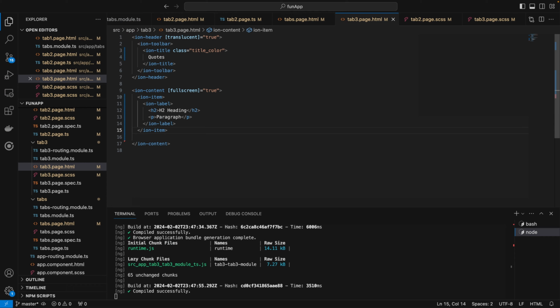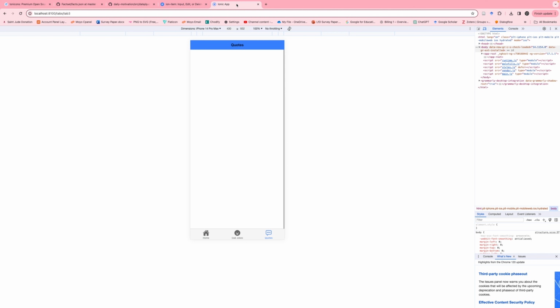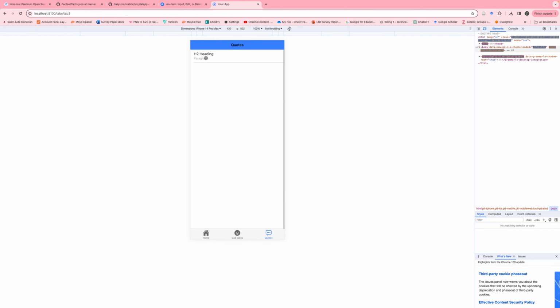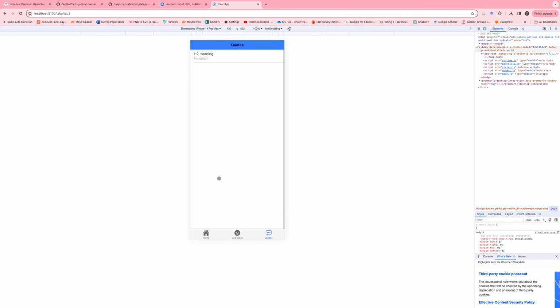Okay, that's nice. So let's see how this looks before we continue. The system is just really slow. Okay, so you see that nice stuff in here, H2 heading, paragraph and all of that. So the idea is that we're going to populate all of this, just like this, with everything that we have here.